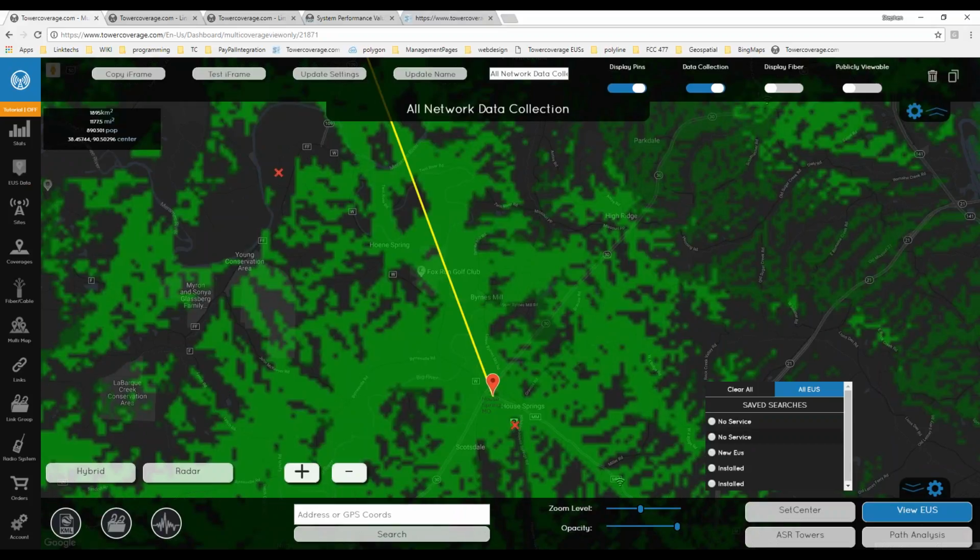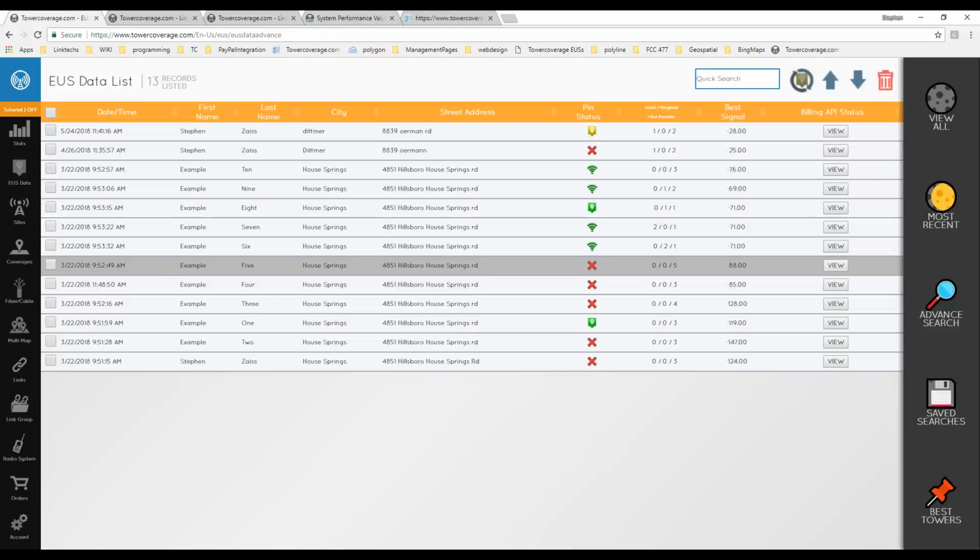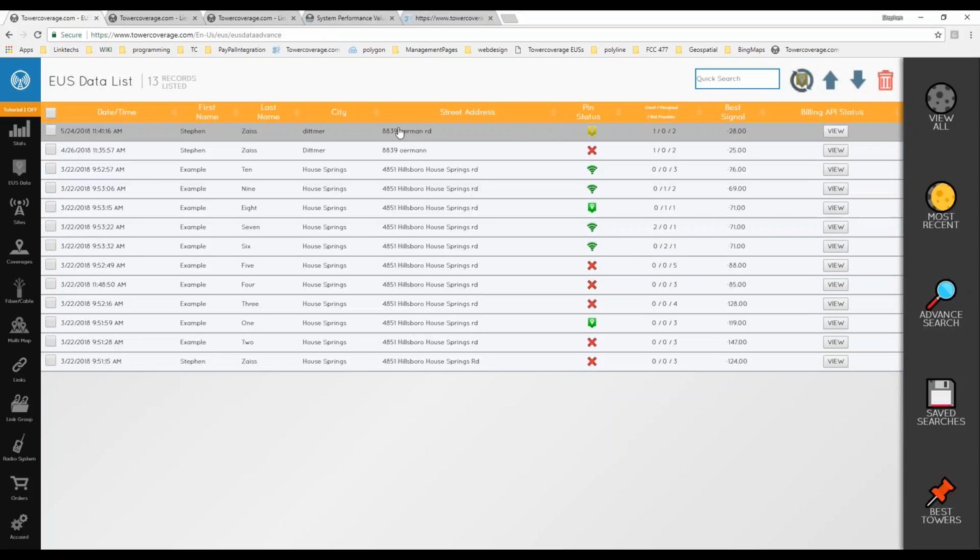Much like the path analysis from a MultiMap, as you've seen before, is the 6 best possible links on the network. That email that you receive is going to be the same thing, but in the version of an EUS submission. So what you're going to see whenever somebody fills out that form, and here's the one that we just filled out.